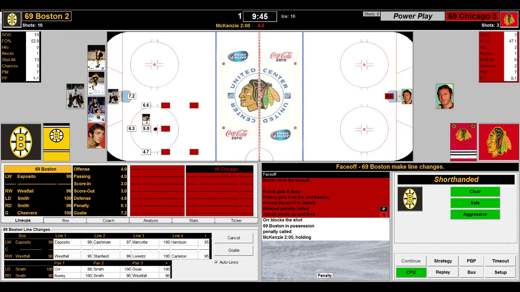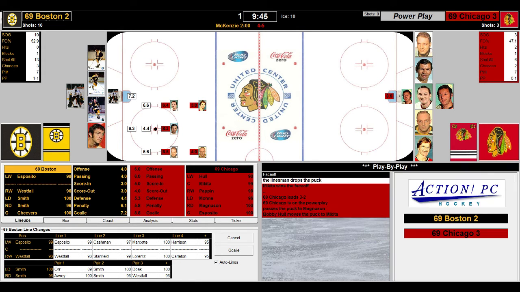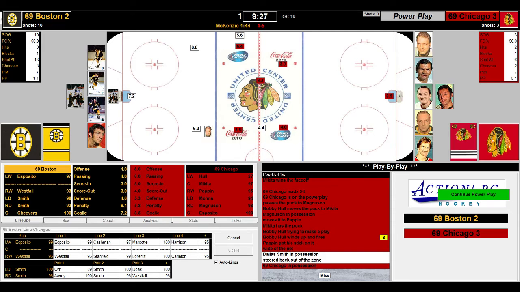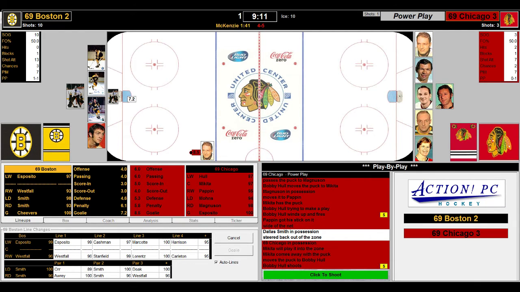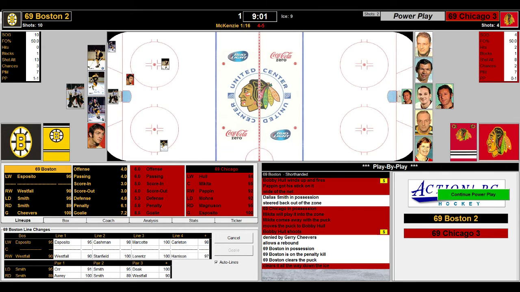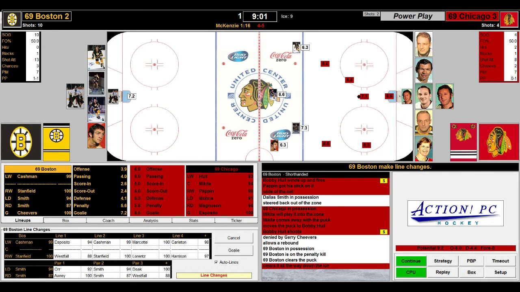So, alrighty, we're gonna play clear. Hopefully we gain the puck. Nope. Makita has it. Oh boy. Bobby Hull's going to put a shot on Cheevers. It's deflected, but wide. Again, Chicago keeps the puck in the Bruins zone. Hull has it. He's going to shoot again. Cheevers with the save. Rebound. Boston in possession. They clear the puck all the way down the ice.